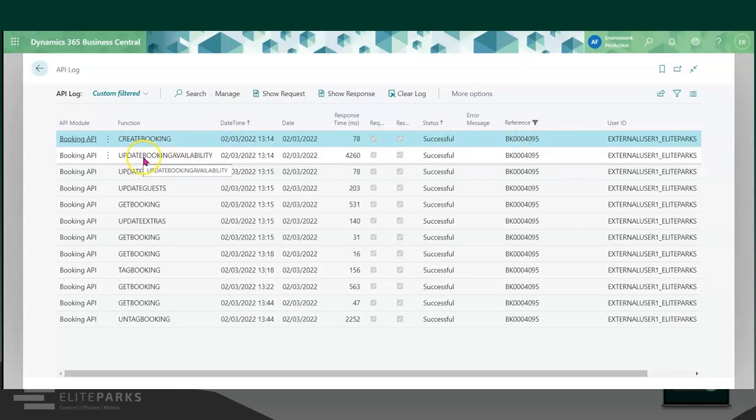Here we have an update booking availability, so this is just bringing the two systems back into sync with what's available and what's not.